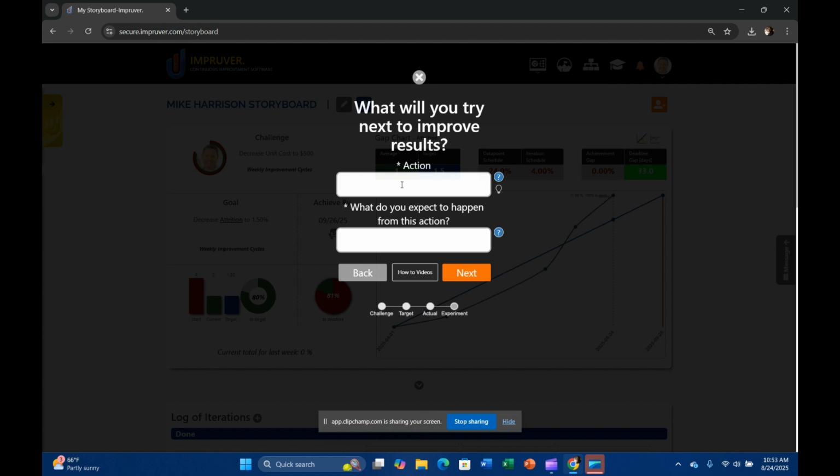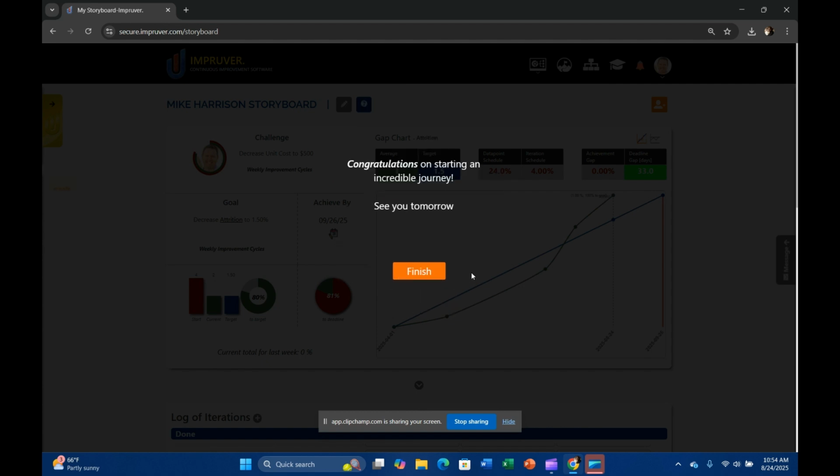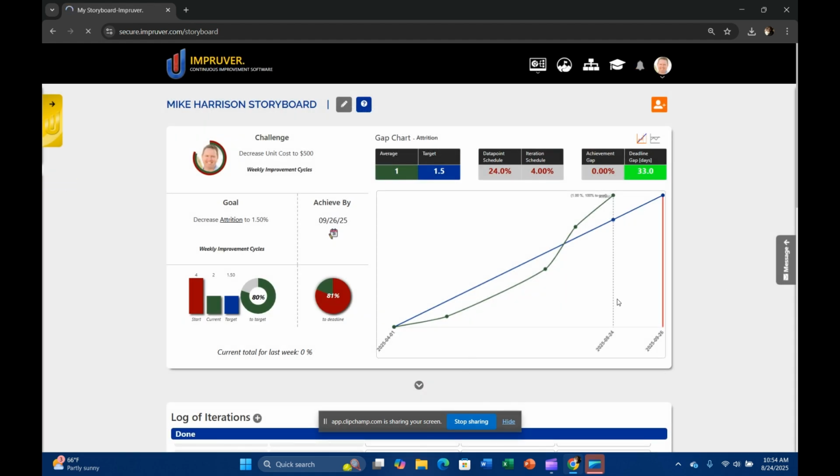And let's say the first thing we're going to do is to create a project charter. What do you expect to happen from this? I expect that we'll have a good idea how we will start the project. I call it project, but really PDCA is more of a series of experiments than it is a project. But let's just go with that for now. You hit next. Congratulations on starting the journey. See you soon. Hit finish.